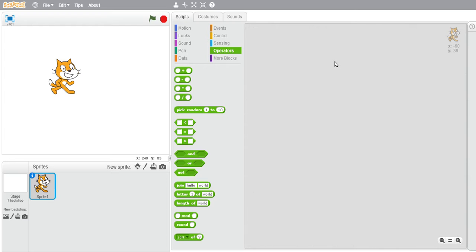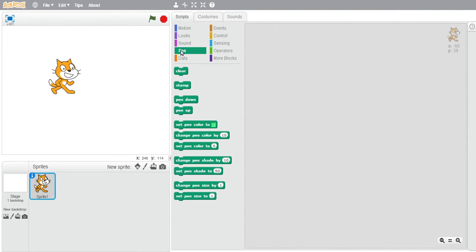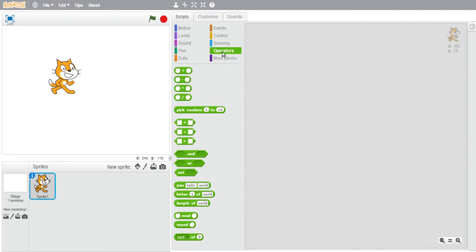I hope that you all have seen my previous videos of Scratch programming. So in the last video, friends, we covered the pen blocks menu and all the pen blocks. This time we will be learning about the operator blocks menu and all the operator blocks. So without wasting any time, friends, let's begin.